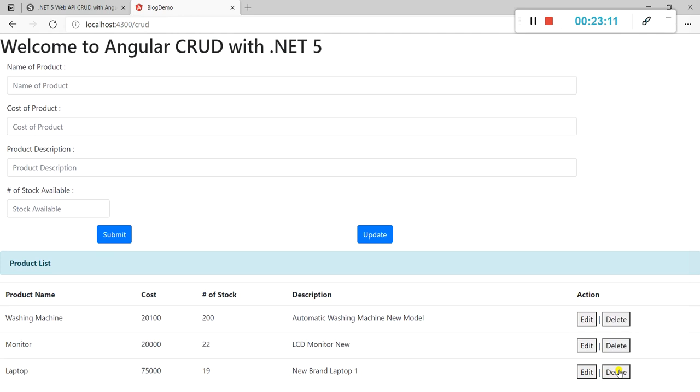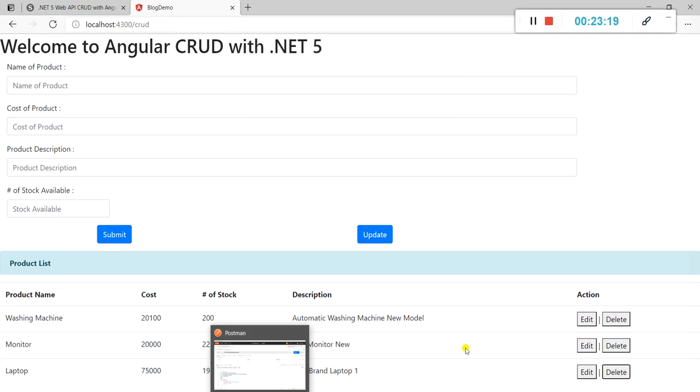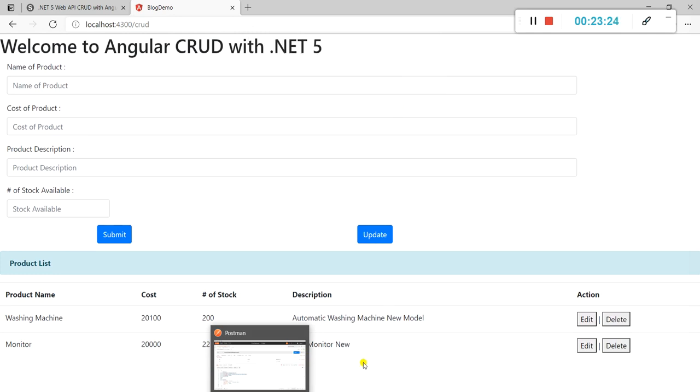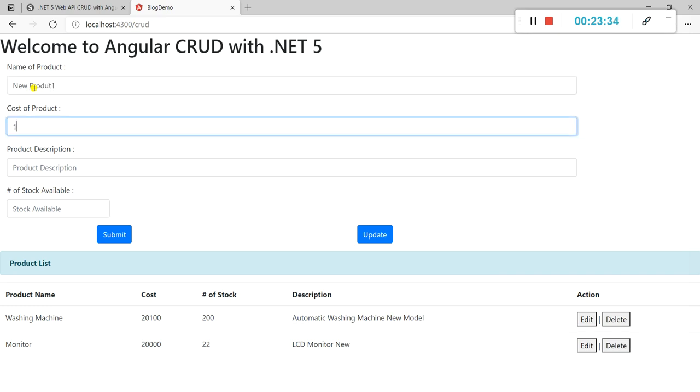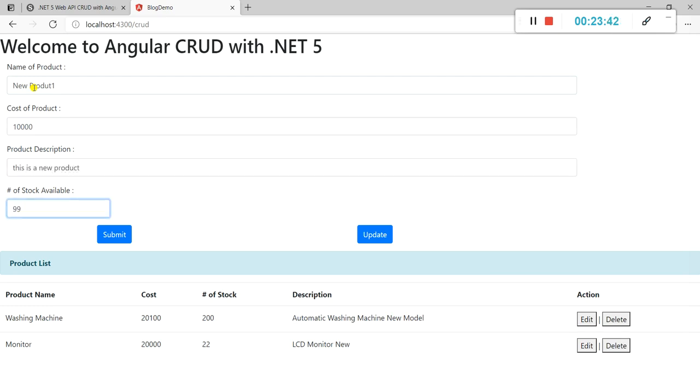Now we will try to delete some product here. Deleting this new brand laptop one. Delete. It is asking whether you want to delete this product or not. We'll cancel it, it will do nothing. Click on delete, click OK, and see your product has been deleted. Now we'll add one more product here. New product one, cost 10,000. Product description, this is a new product, stock 99. Click on submit and see it has been created here.